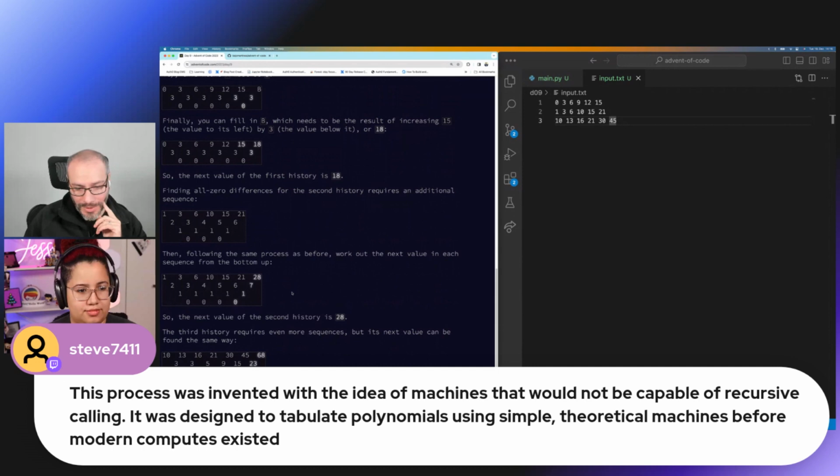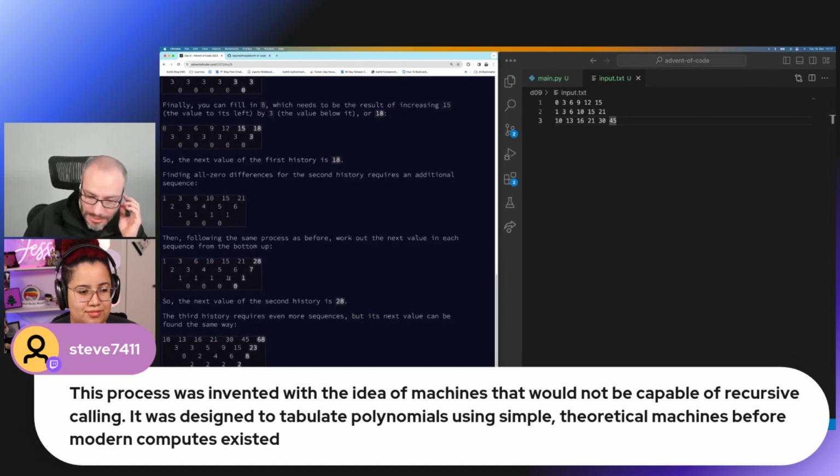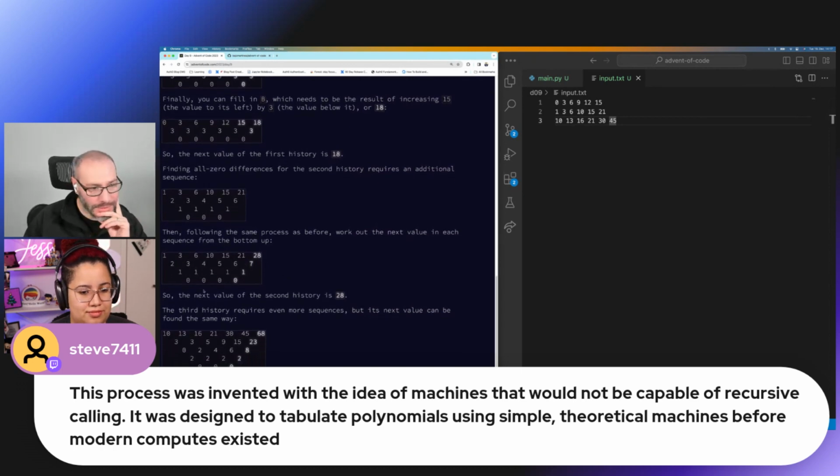All right, so we have Steve here on chat. This process was invented with the idea of machines that would not be capable of recursive calling. It was designed to tabulate polynomials using simple theoretical machines before modern computers existed. Yeah, we're gonna try to solve it without recursion, but we'll see how it goes. I'm still thinking about your comment. Quite a good observation. So, yeah, let's see.